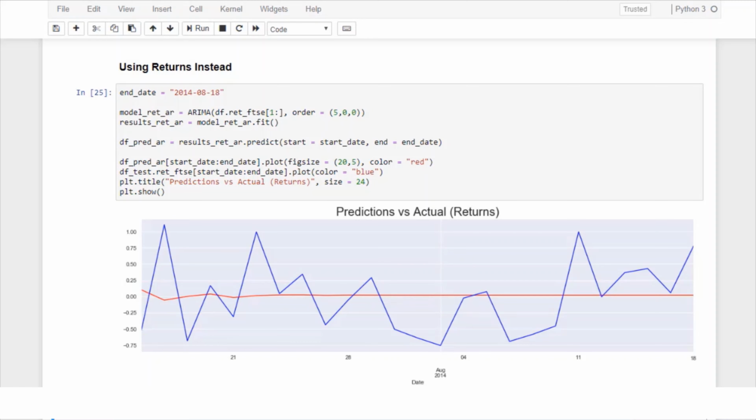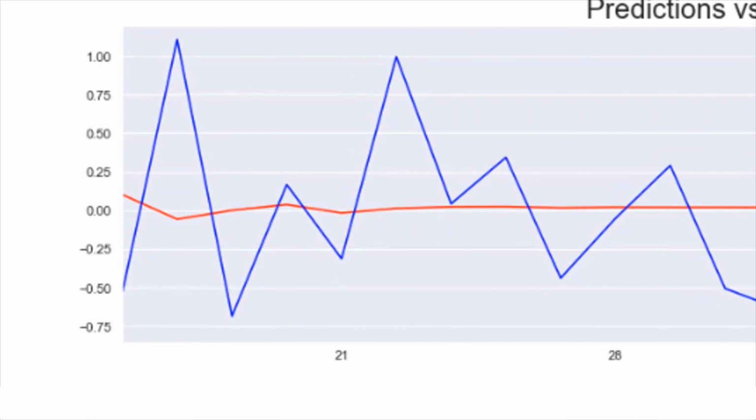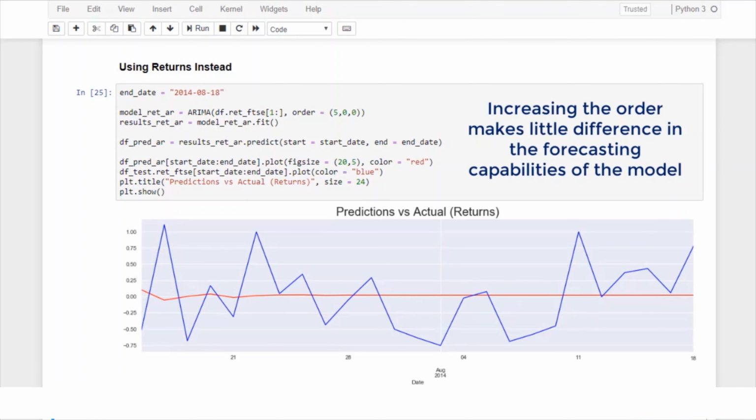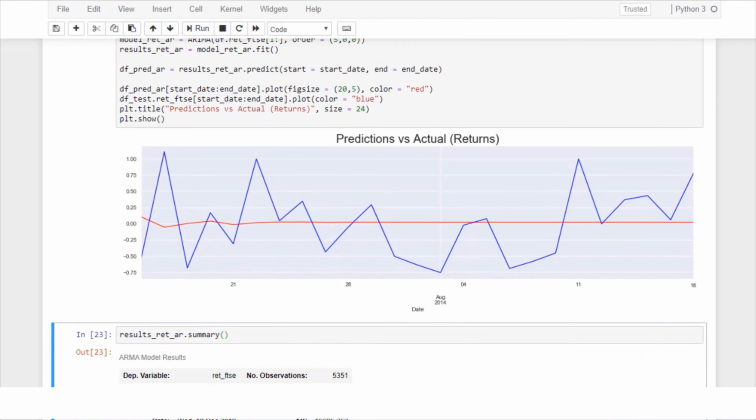Additionally, we notice that for every single period where the values shift, they're moving in the opposite direction of where they should be going. In the first period, they should be going up, but they're decreasing. Then the opposite happens for the second forecast, and so on. Admittedly, increasing the order makes little difference in the forecasting capabilities of the model. Of course, we know AR models have their flaws, so let's see how some of the other models fare.